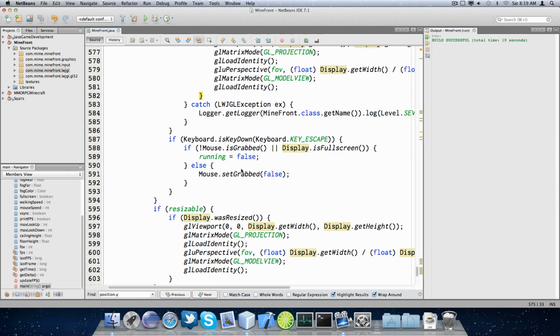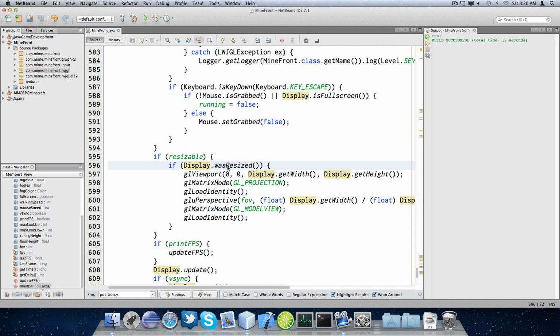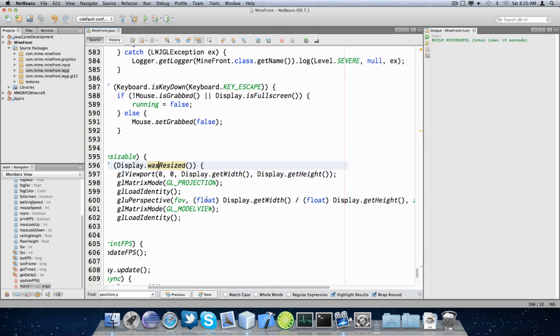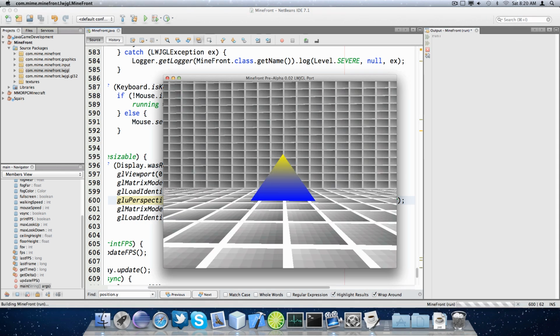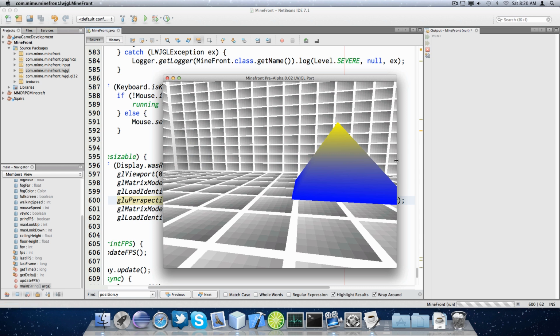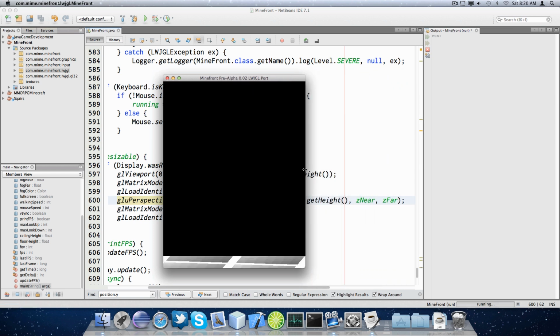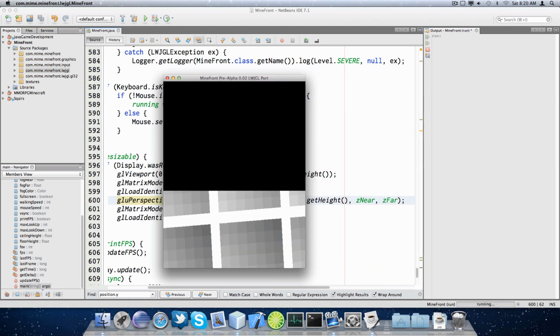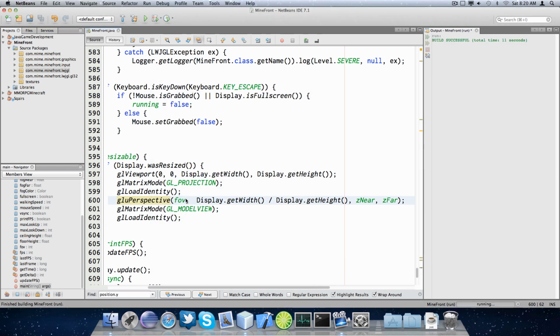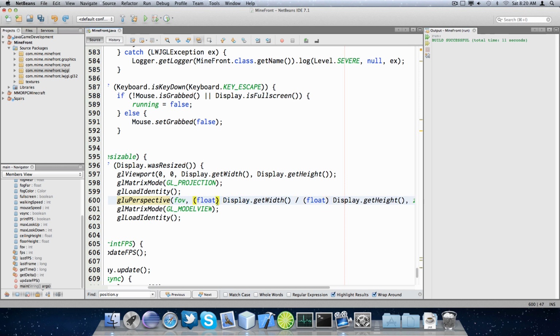If display is resized, I'm looking for that. So if I omit this float stuff here, you can see now it looks fine like this, but if I do something like this happens. Okay. So bear in mind, typecast to float when you're doing GLU perspective calls like that.